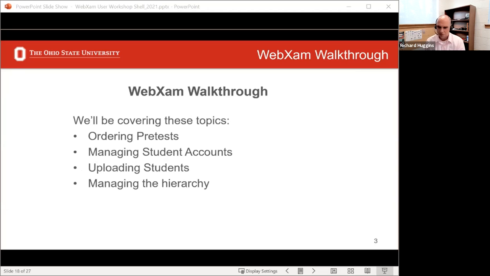So we're going to be covering 4 main areas within WebXam today. These are areas where either there have been some changes recently, or that are very important to understanding how WebXam operates. So we'll be covering ordering pretests, managing student accounts, uploading students, and then finally we'll talk about managing the WebXam hierarchy.